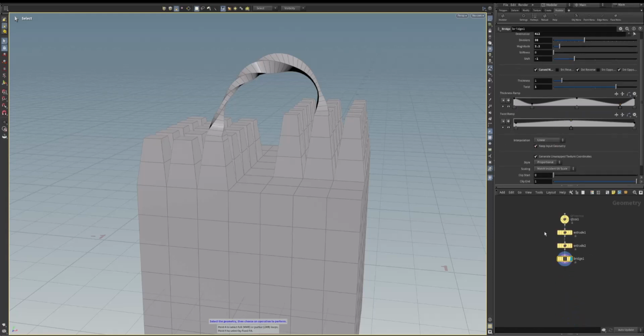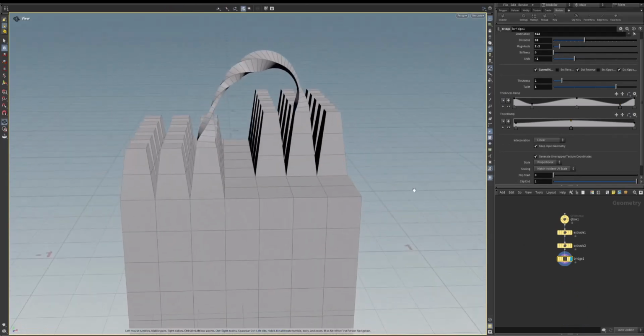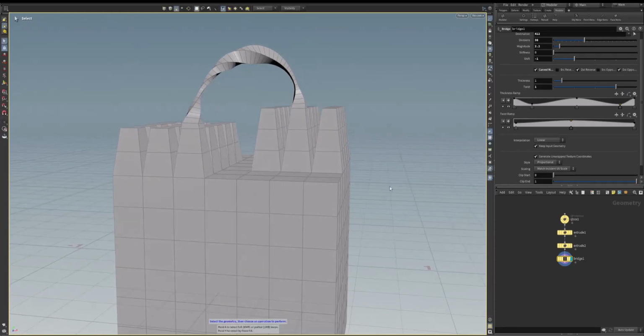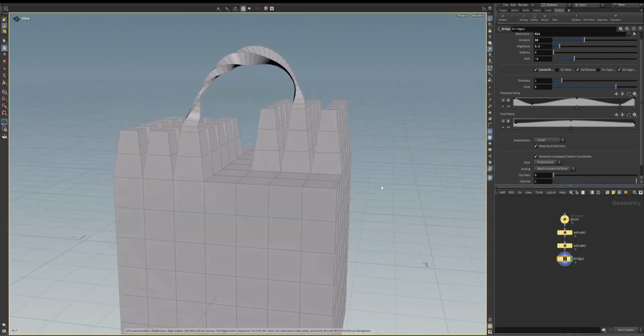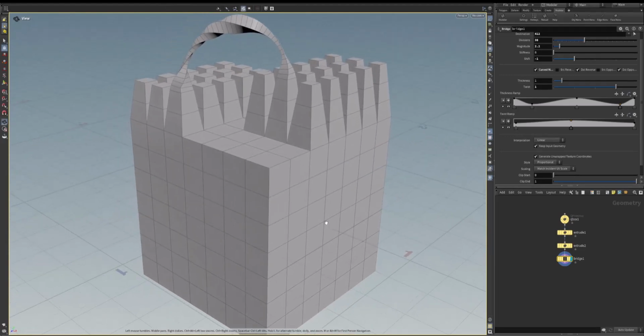I feel like there's so much control in a lot of these tools coming from another package that it's just like I'm experiencing new things. It's just making it so much more fun to play around. I'll show you some other really neat things in Houdini Modeler that I really like.